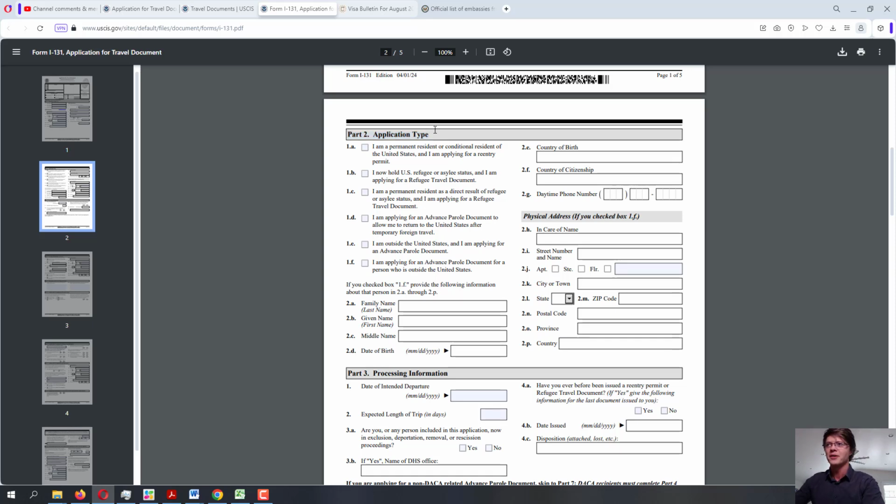Application type. Now, this is what kind of travel document you are applying for. So 1A, I am a permanent resident or conditional resident of the United States and I'm applying for reentry permit. So if you're a permanent resident or conditional resident and you're leaving the United States for longer than 1 year, you're applying for that, you're selecting that.